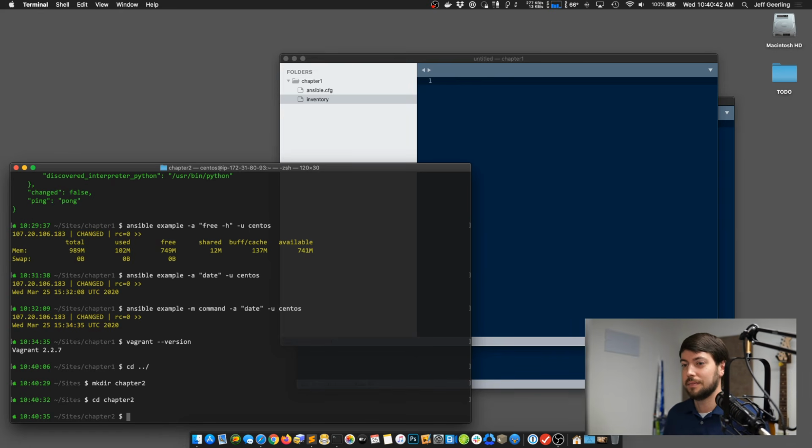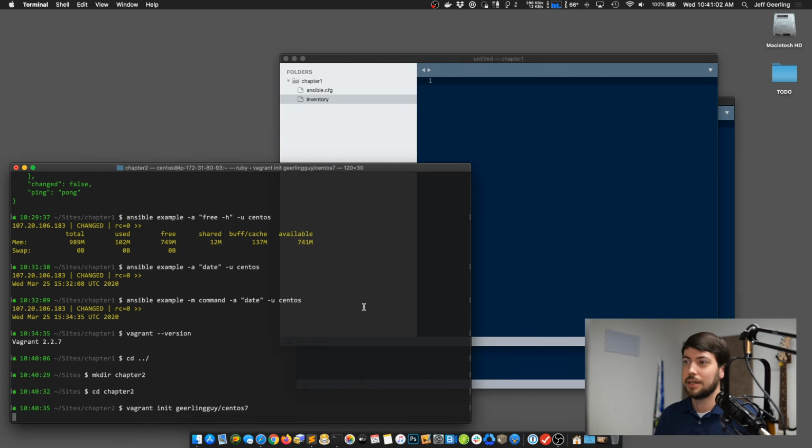new Vagrant environment using what's called a Vagrantfile. The Vagrantfile tells Vagrant about what kind of environment you want, how you want it to be set up, how you want its networking to be set up, all that kind of stuff. But we're just going to use the defaults for now. So I'm going to say vagrant init geerlingguy/centos7. And it's going to create a Vagrantfile.